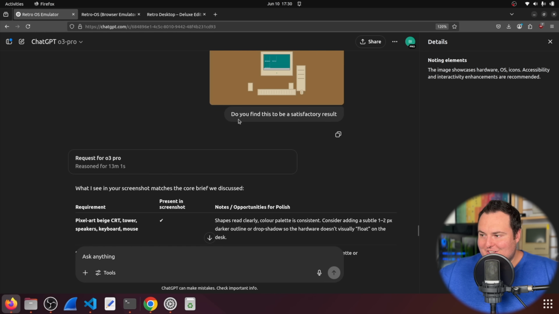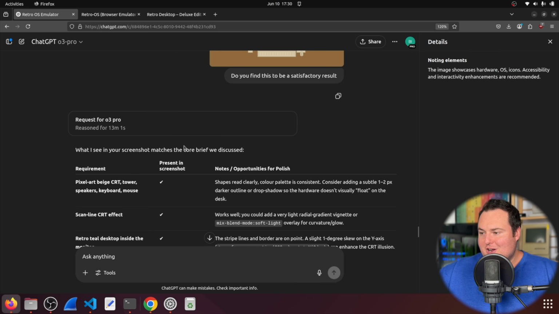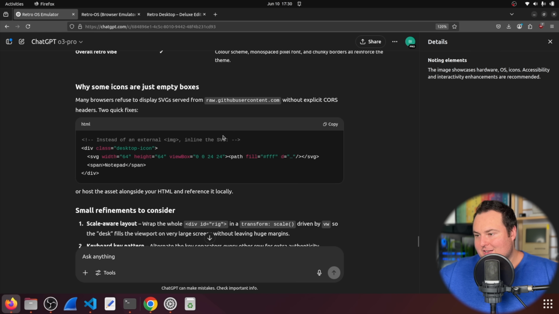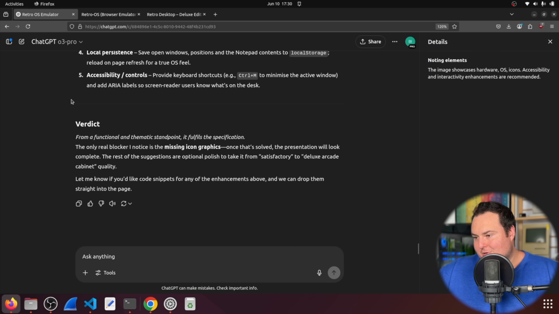Probably nothing to it, but just interesting to note. It basically said that what I see in your screenshot matches the core brief we discussed. So from a functional and thematic standpoint, it fulfills the specification. The only real blocker I note is the missing icon graphics. Once that's solved, it will look complete. Okay, well, all right.